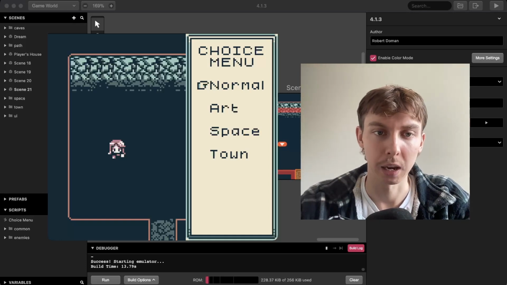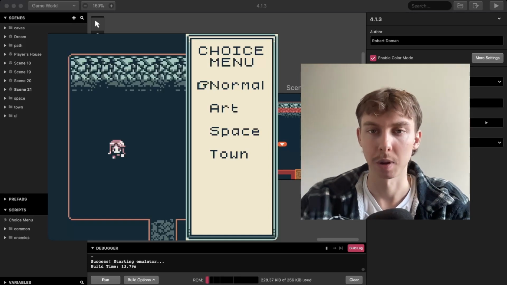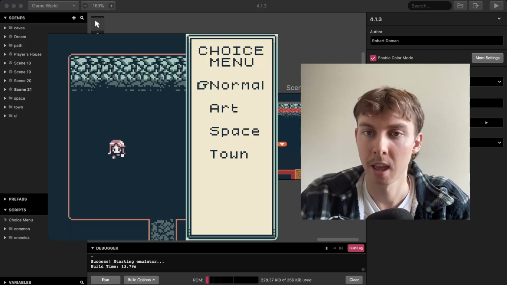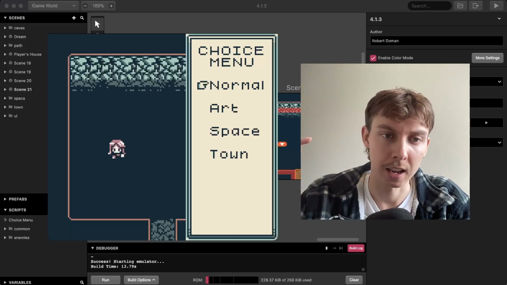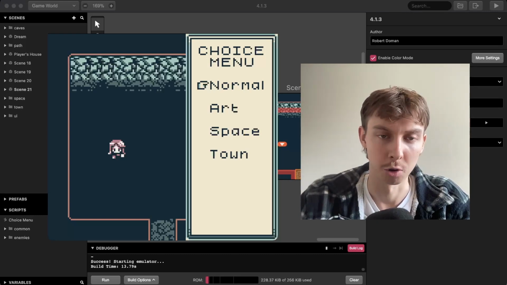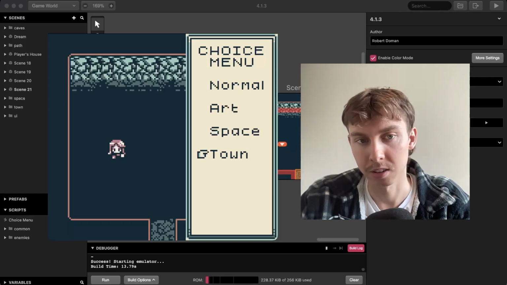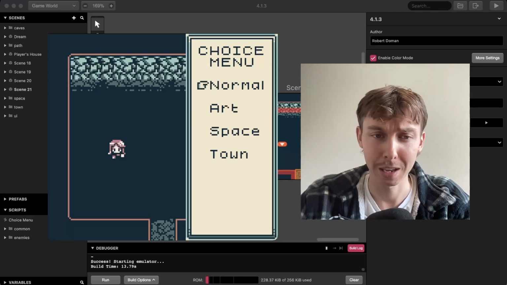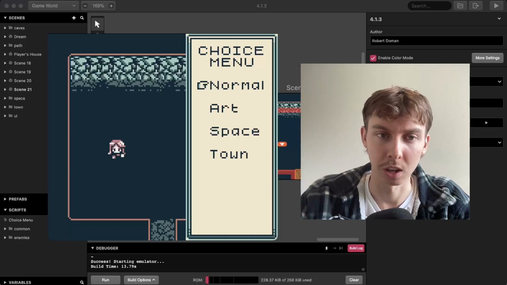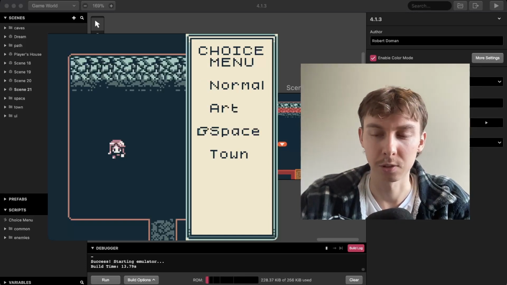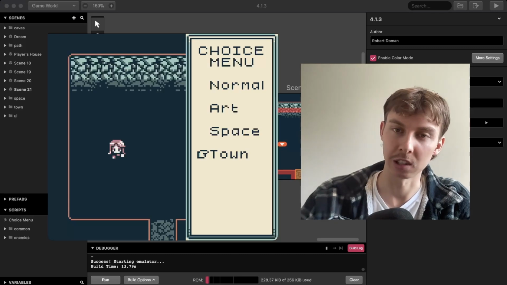So I'll just play this quickly and show you what I've got. I've got a cave scene with a player, a menu coming in from the side, and it is asking us normal, art, space, or town. And this doesn't make any sense to you guys, but to me, it means that we're going to be starting the game as normal. This will bring us to the art scene. This will take us straight to the space scene, and this will take us into town.